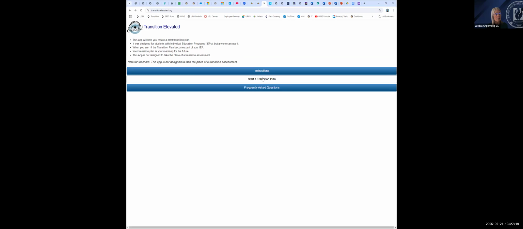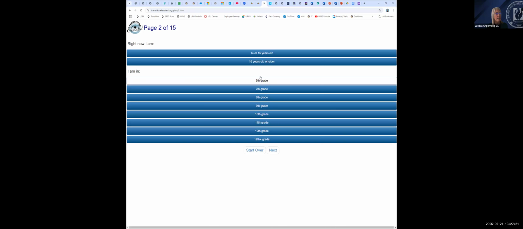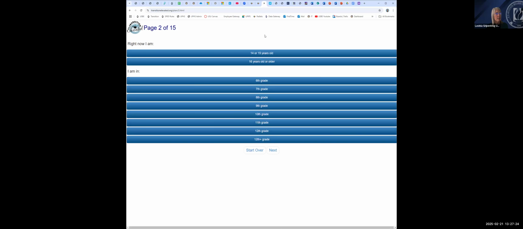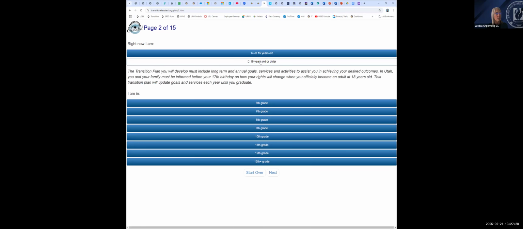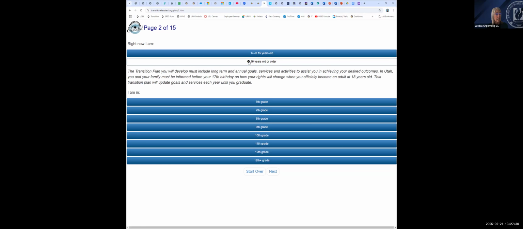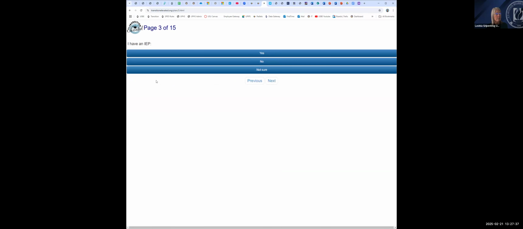But the student would go to start a transition plan. So they would click that and they would say, okay, right now, how old am I? Am I 14 or 15 or 16 and older? So let's pretend the student is 16. And so they click that, then they click their grade. Let's say the student is in 10th grade, and then they hit next.